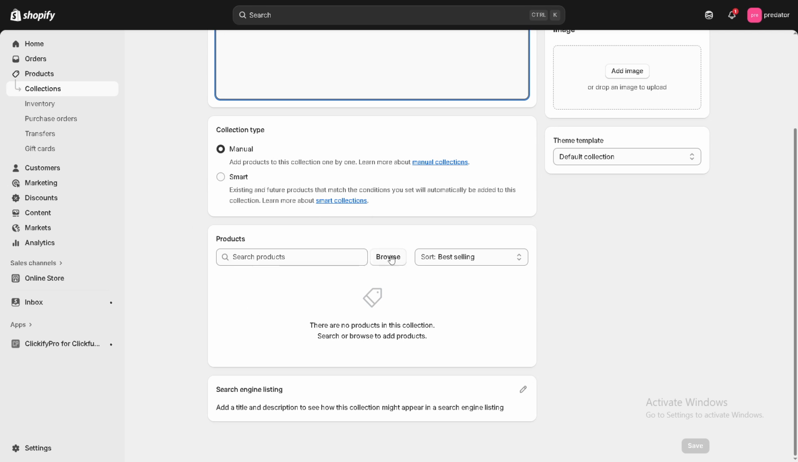Next, in the Collection Type section, choose Manual. Manual collections are perfect when you want full control over what's included and in what order, such as for seasonal campaigns or editorial spotlights. Click Save to lock in the collection and enable product selection.